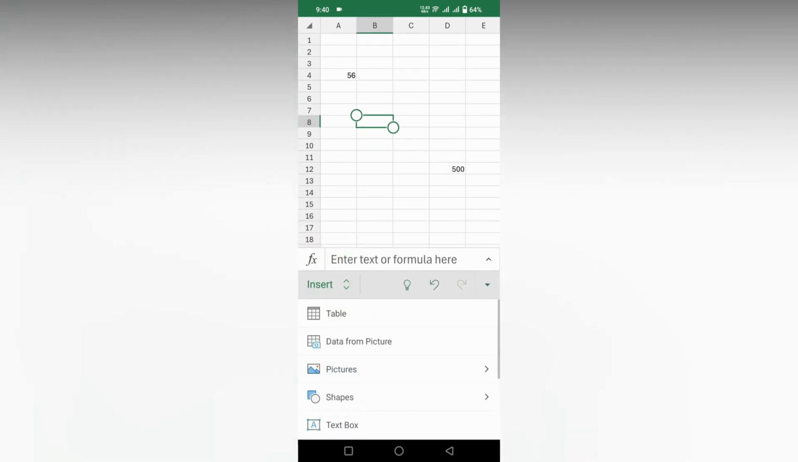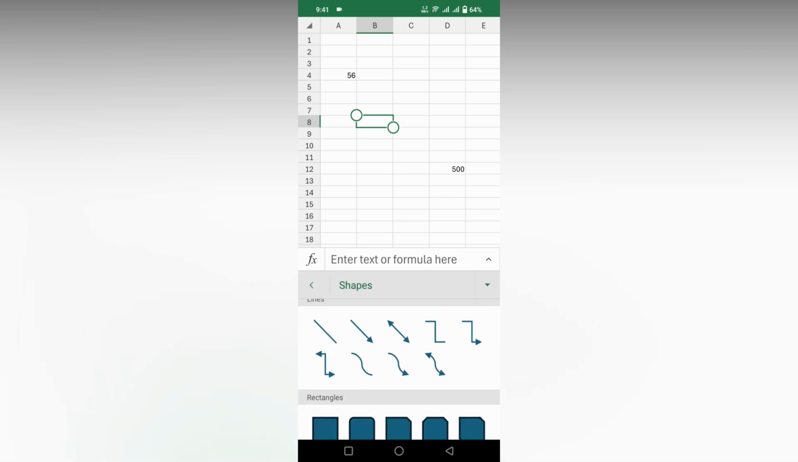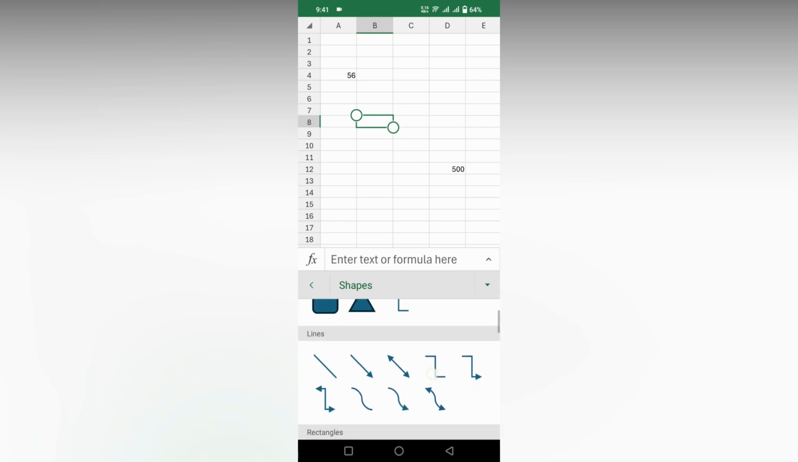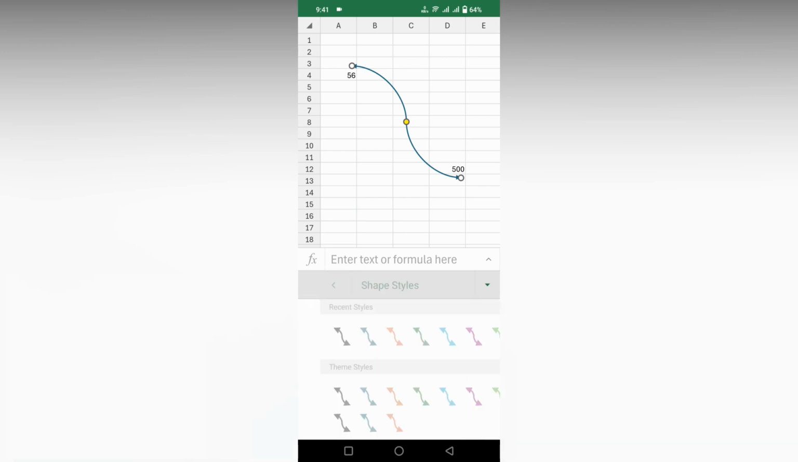Just change to the Insert option first, and then you need to click on the Shapes option, and here just swipe down. You can find the lines. Here there are different types of lines, like a normal line or a line like this. Click on this, you can see it automatically places the line there. And click on the shape lines.